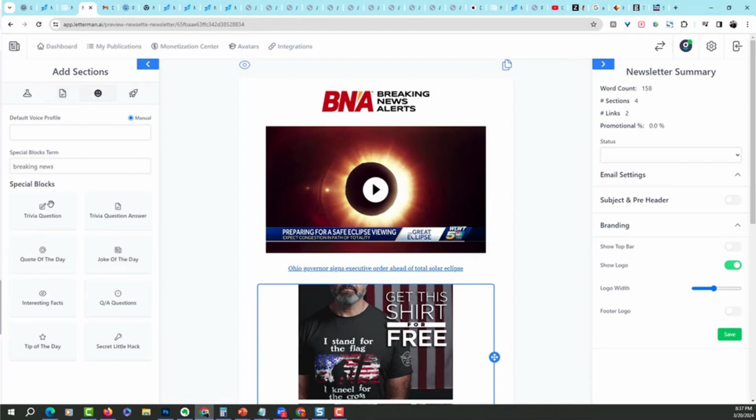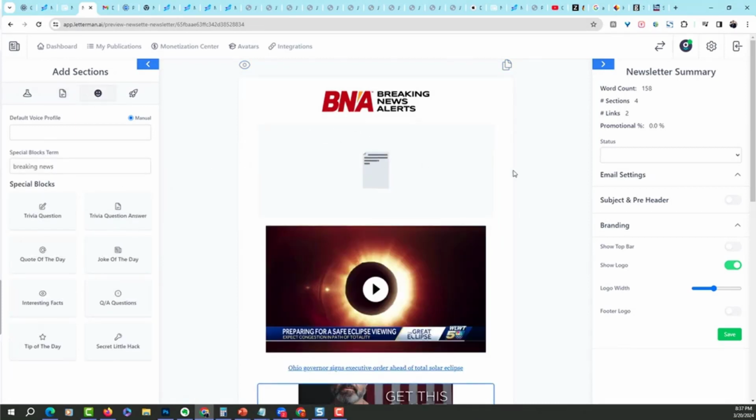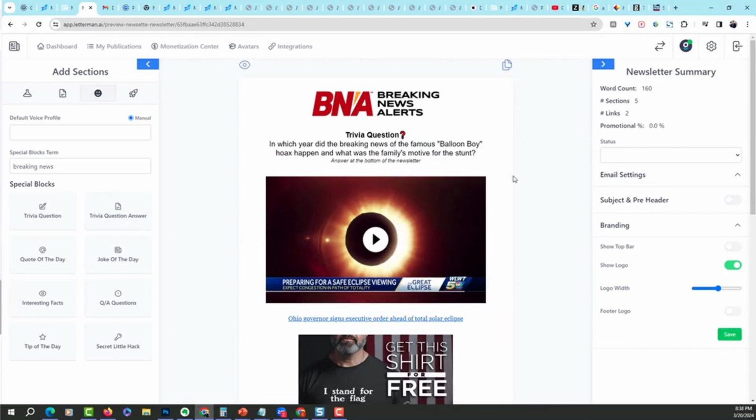Now I'm going to come over here to this smiley. Let's drag in this trivia question. Now what we have found is this trivia question right here. Let's see what it says. In which year did the breaking news of the famous balloon boy hoax happen, and what was the family's motive for the stunt? I remember that story. I don't remember the outcome.